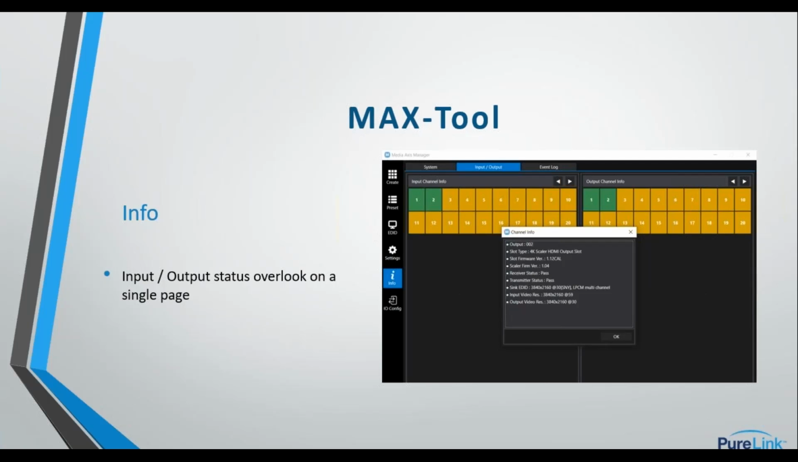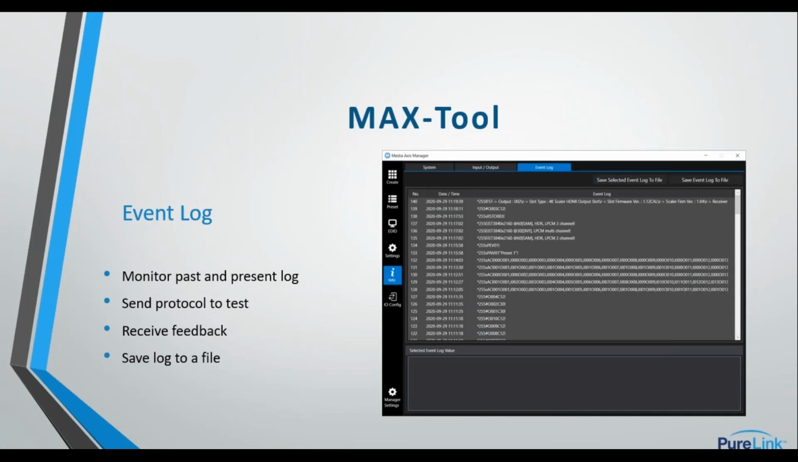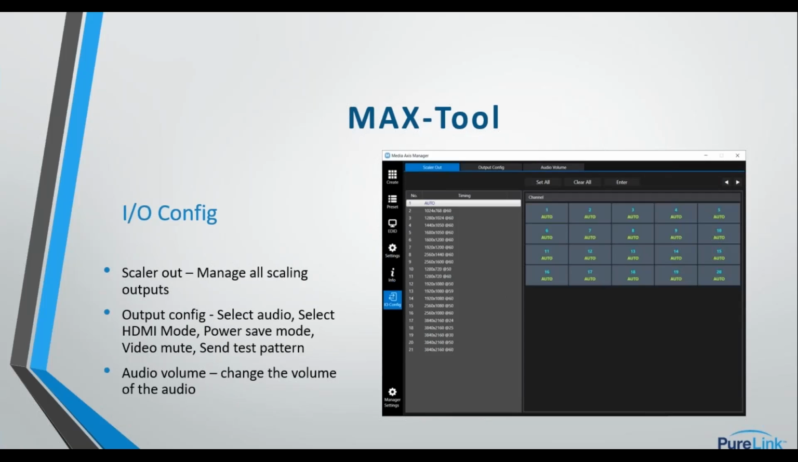This page shows the status overlook of the input and output on a single page. In fact, detailed information can be seen by selecting the specific input or output. Event log. Event log is a useful tool to monitor the logs for any errors during any event. Users can even send protocol for testing purposes and save the logs if required.